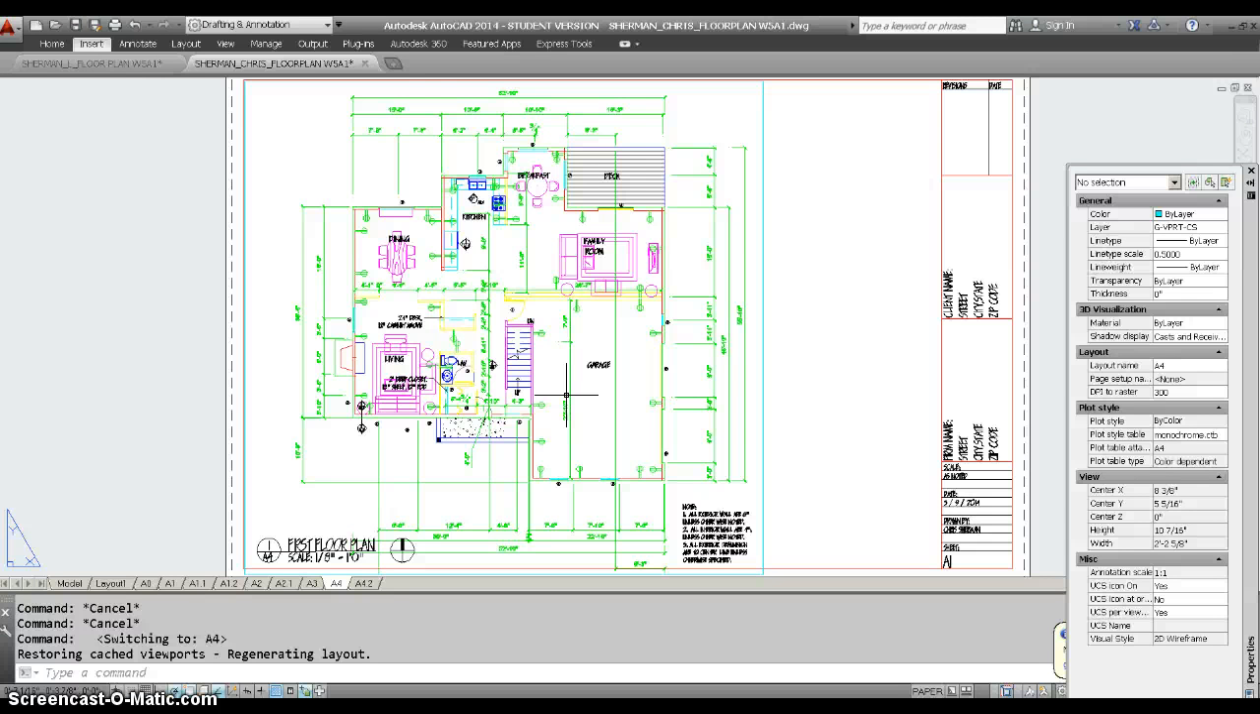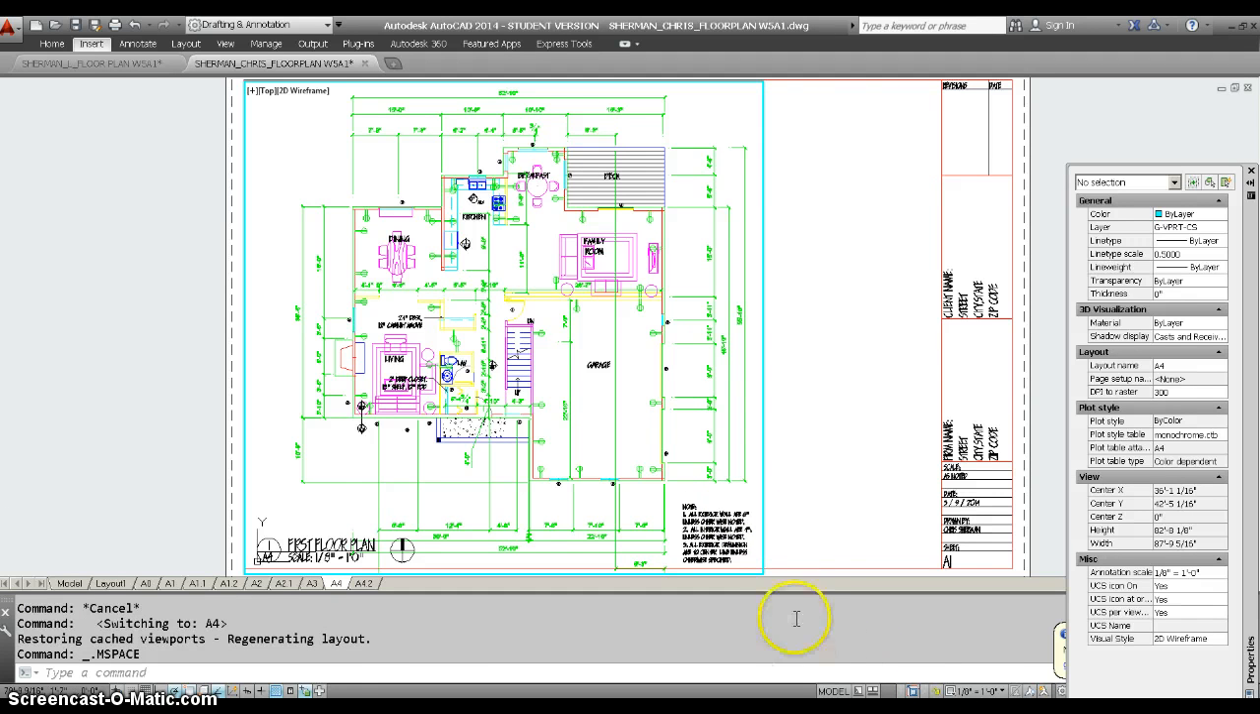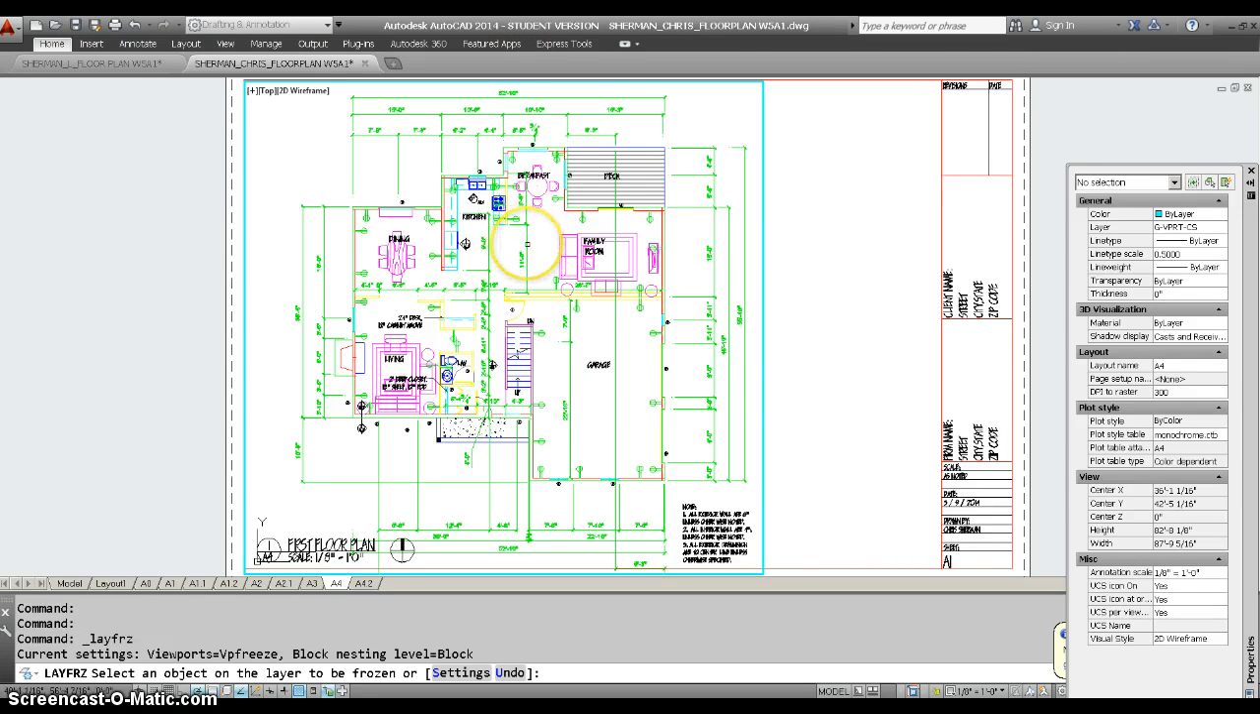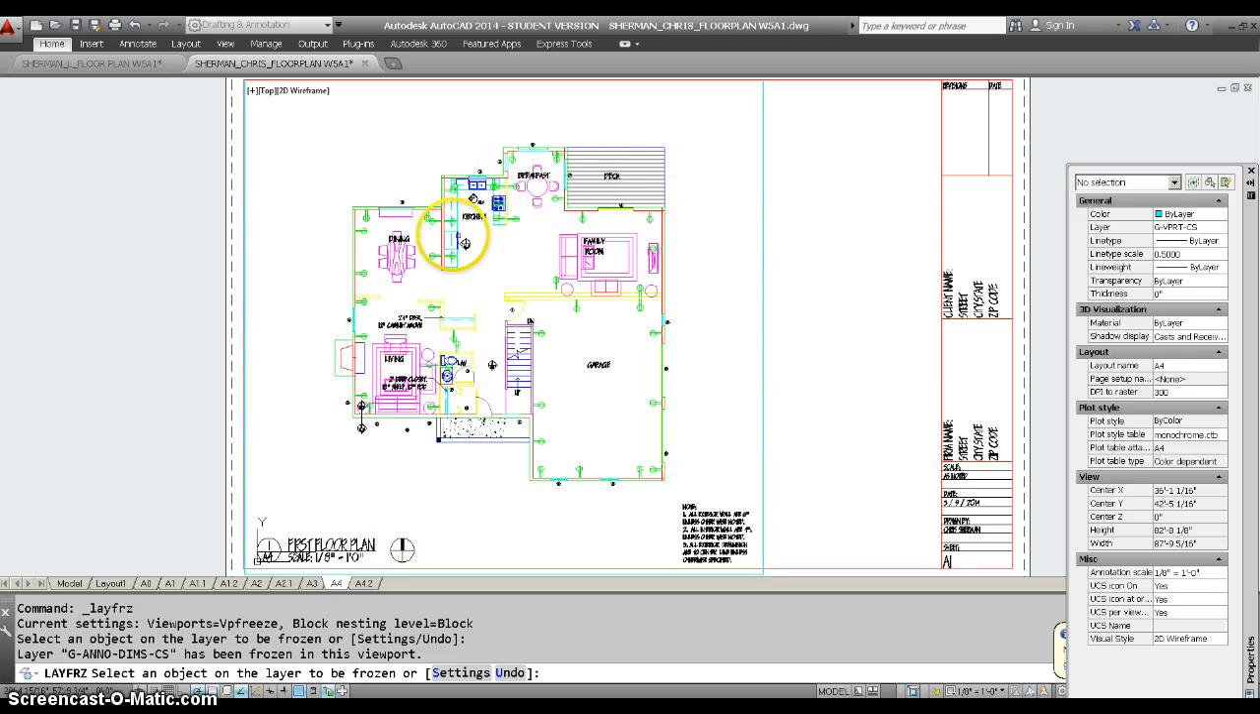Now there's a problem with that, isn't there? The problem is that if we erase them, they're erased on all the sheets. So what we're going to do is what's called a viewport freeze. To do that, we're going to grab our little freeze thing here, and we're just going to click on objects on the layers we want to freeze.